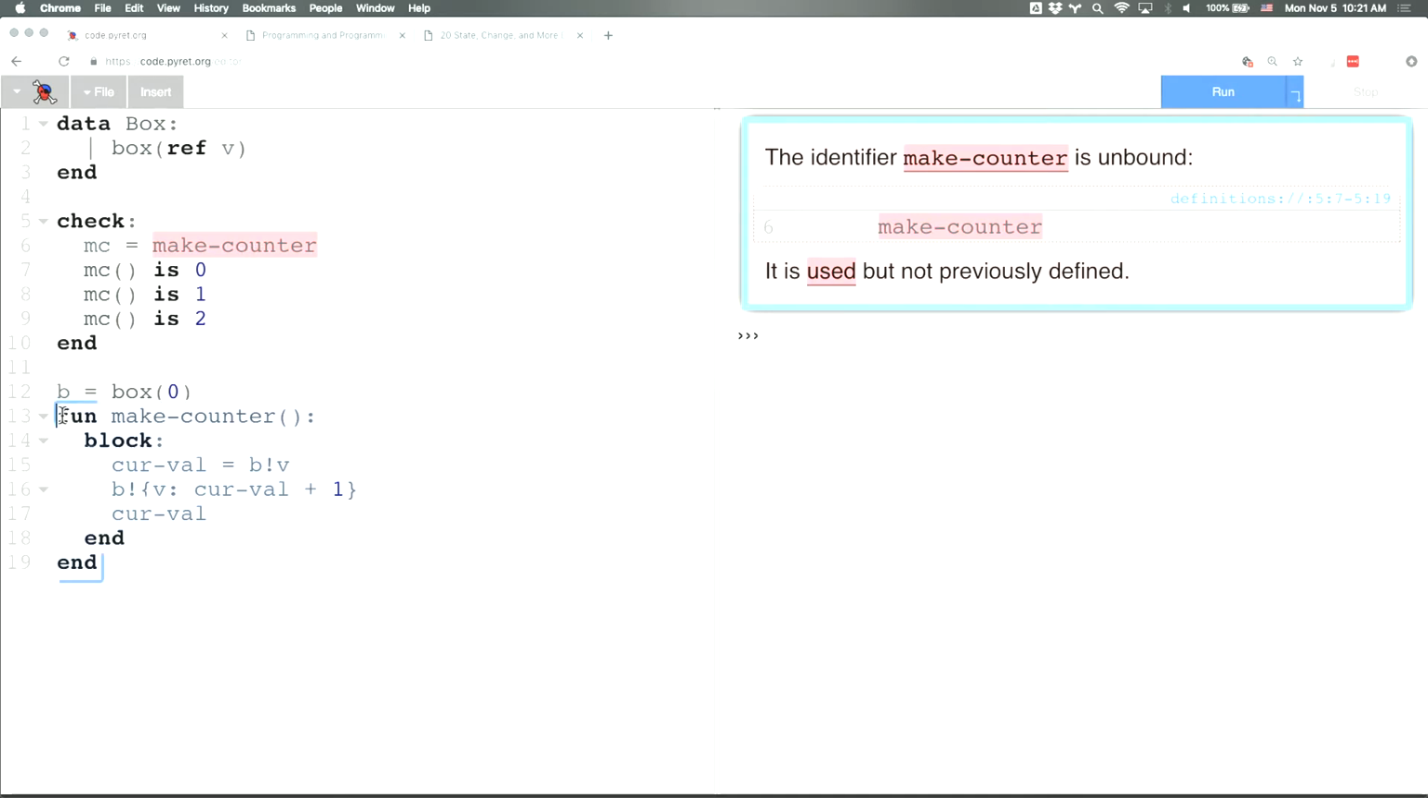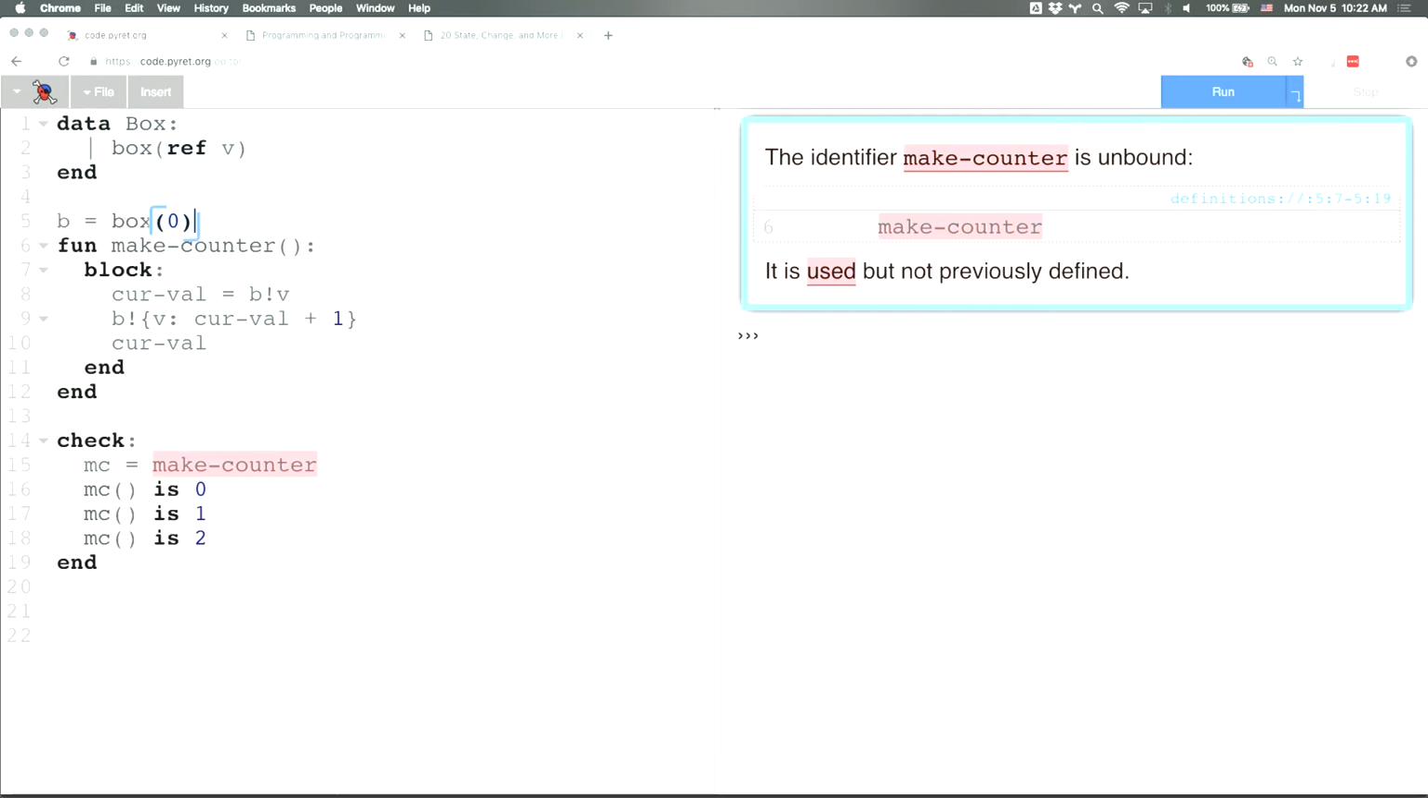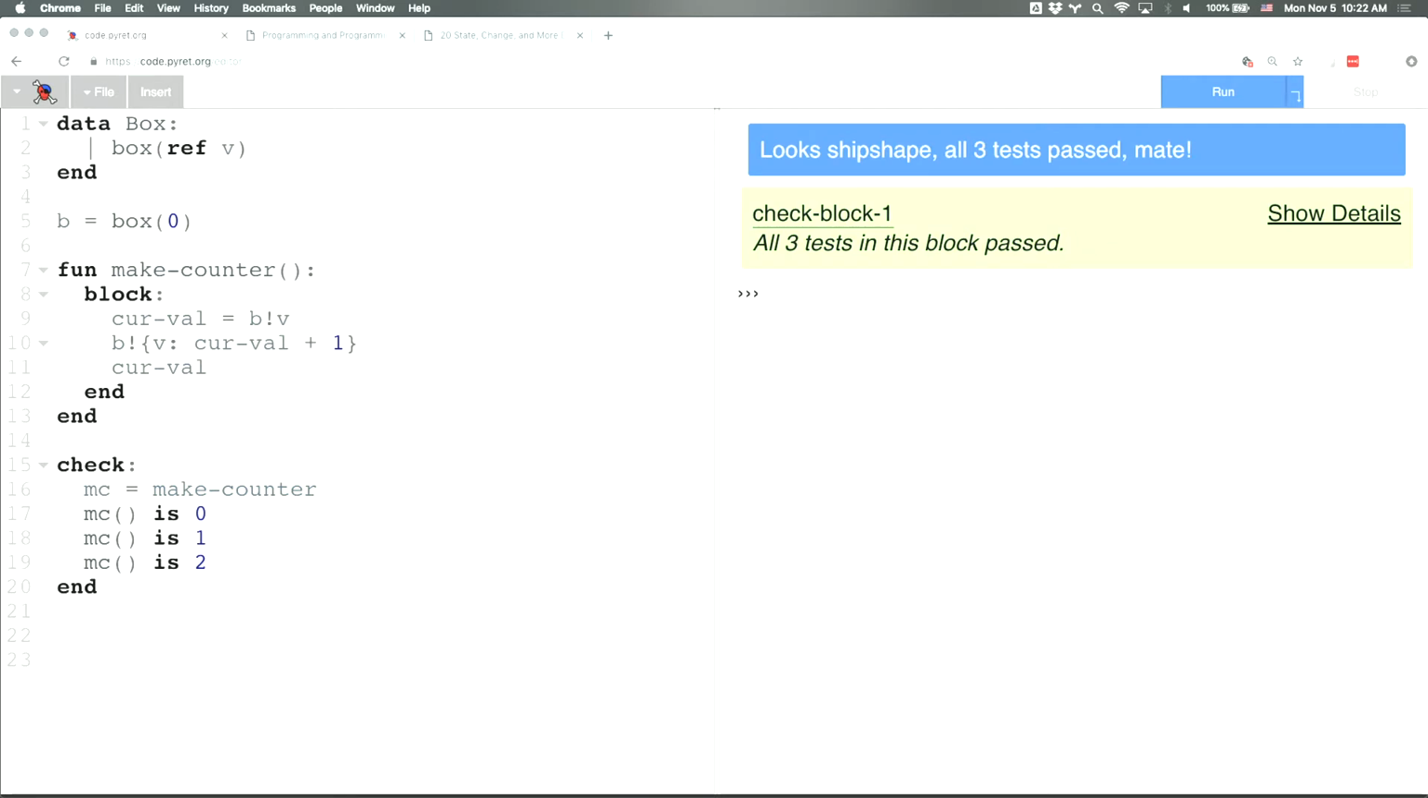So why did that not work? Parentheses at the end, make counter. No, that should be fine. I'm not sure why that happened. But something doesn't seem right there. It's going to be B equals box 0 in the middle. I think it was because, oh yes, of course. Thank you. Okay, good. Yes, that's right.